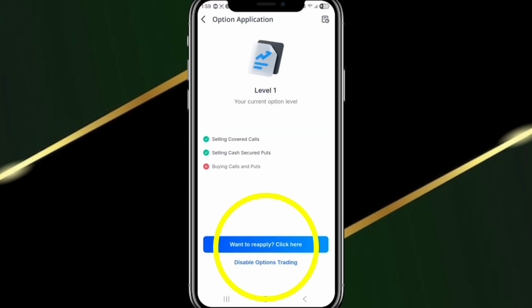Next, you'll see an option to apply. Tapping this will initiate your application for options trading. At this point, Webull will prompt you to complete a questionnaire. This questionnaire is designed to assess your financial situation, investment experience, and risk tolerance. Be sure to answer all questions honestly.